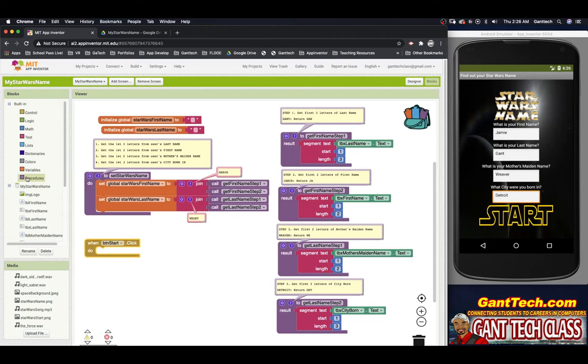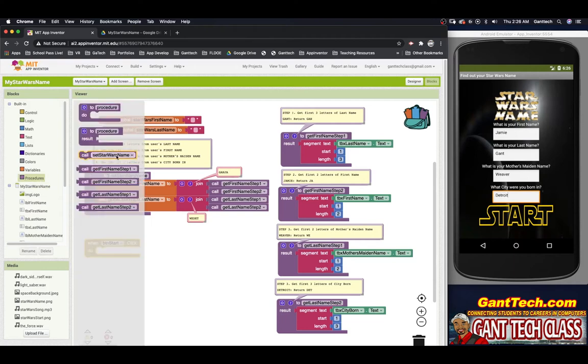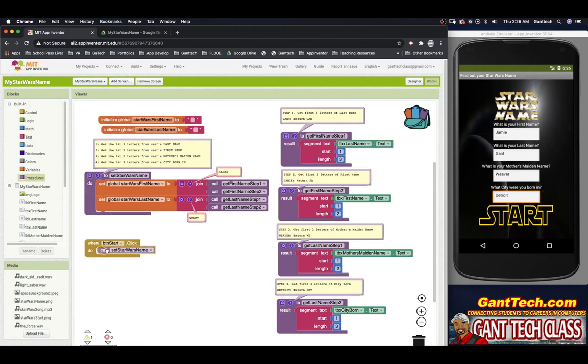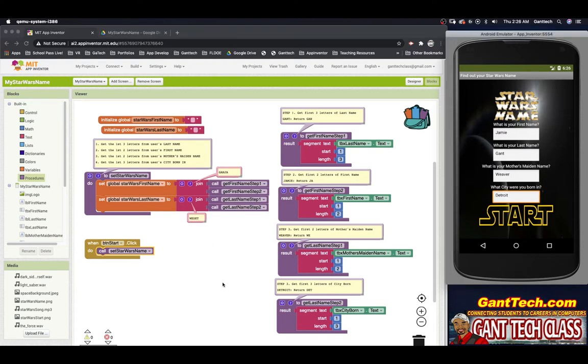So I'm going to go back to procedures. There is my set Star Wars name procedure, and I'm going to pull this in. Now, when I click it, it will call this. But there's still an error. We're not going to see anything. We're not going to hear anything. So it is calling this, but nothing's happening.